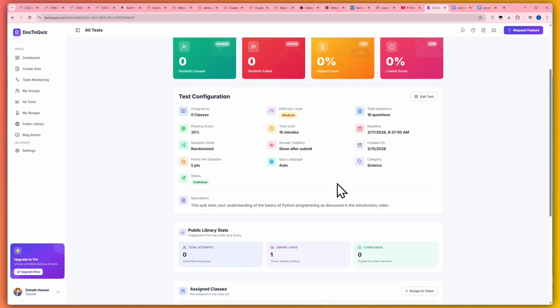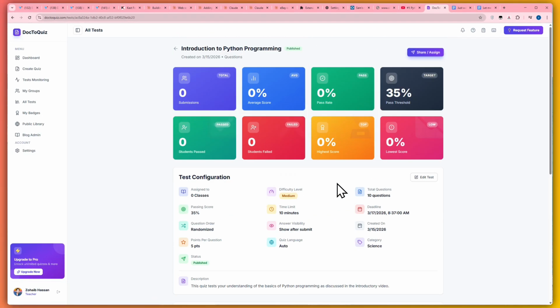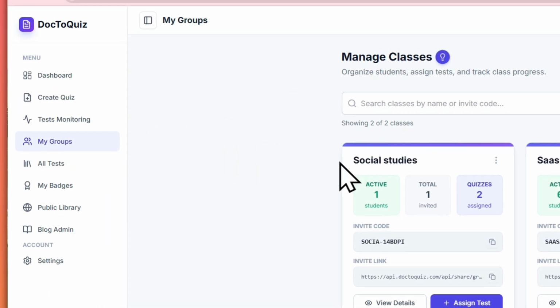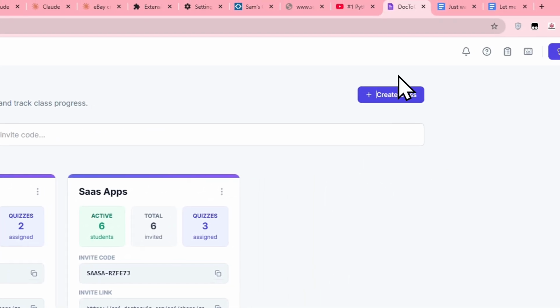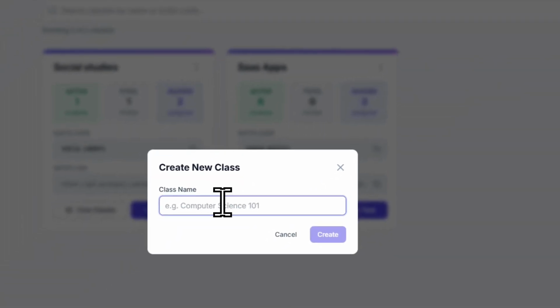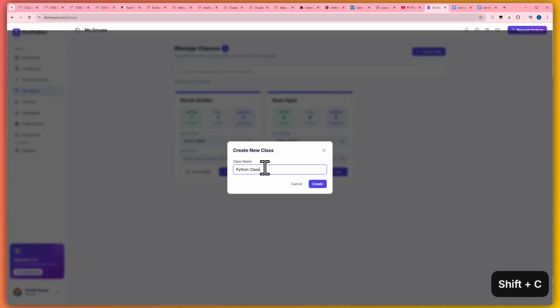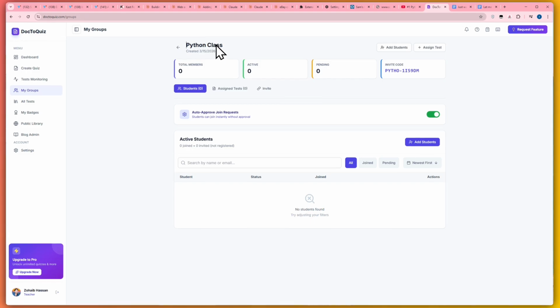So right now I have created a quiz, but I didn't create it for any particular class, or I didn't assign this to any existing class. So if you don't have any class yet, you just need to click on my groups and you can create your first class. Okay, so suppose that I want to create my first class, like a Python class. I can type it like this and create it. Now my Python class is already there.